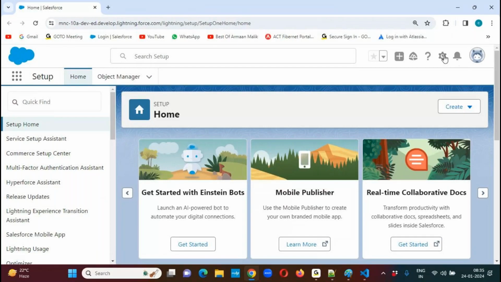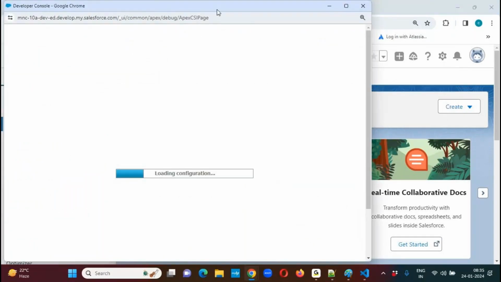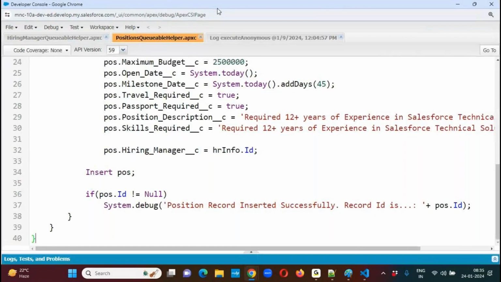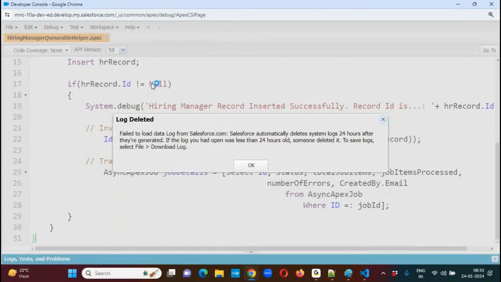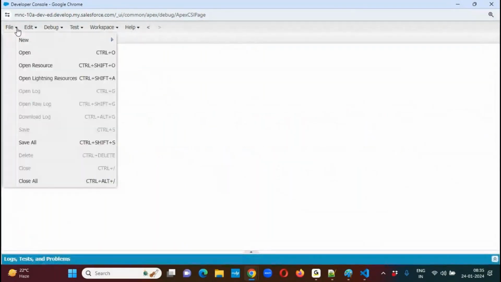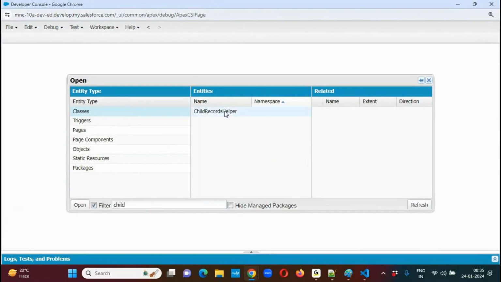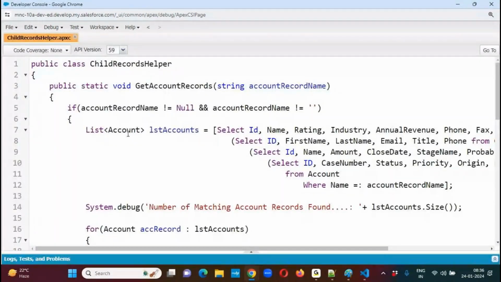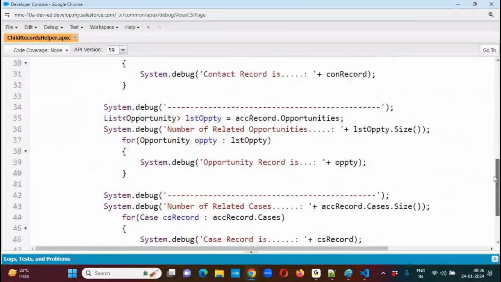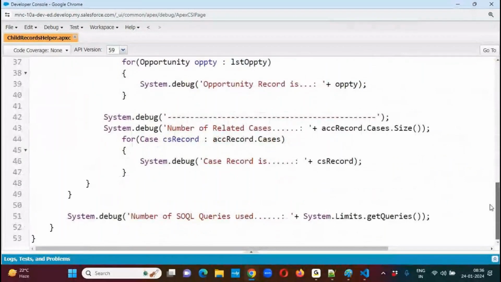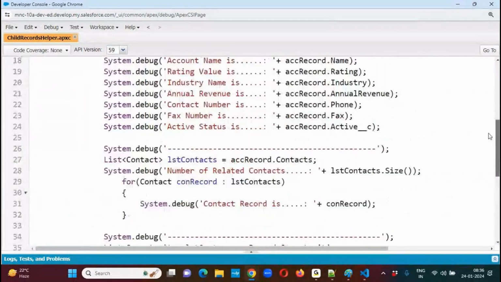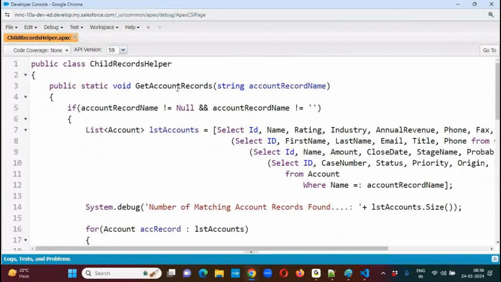Now go to the developer console, open the class. What is the class that you have prepared here? Child records helper. Now, whatever the code we have written, that code will be available over here. The complete code is available as it is. Now we can run this code. In order to run the code, we are going to be using this execute anonymous window.